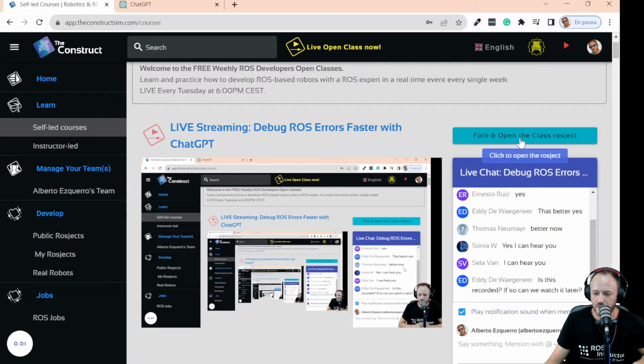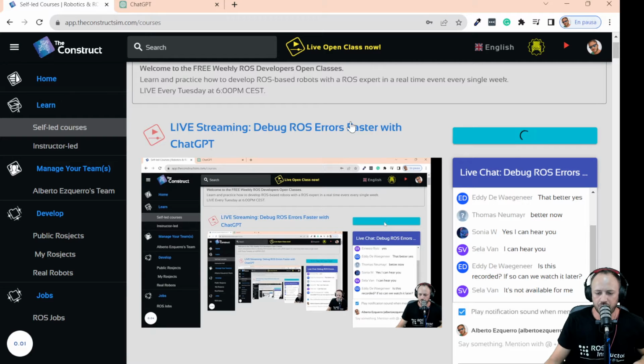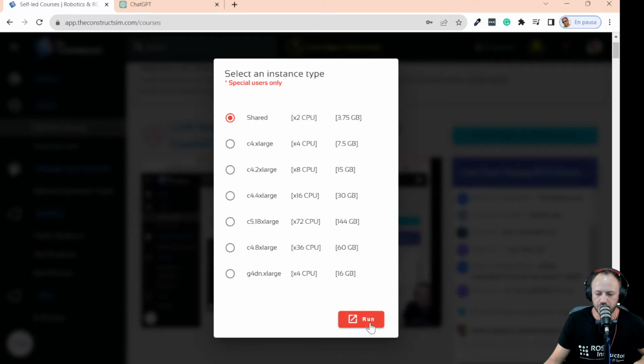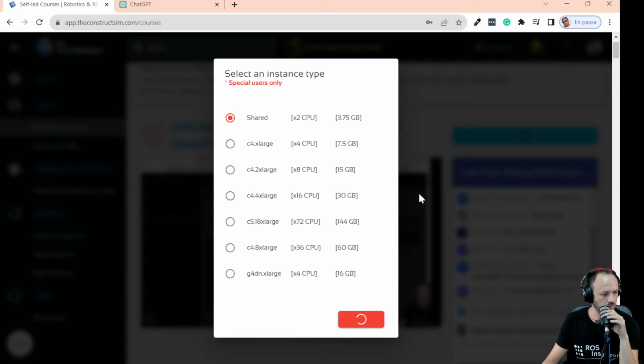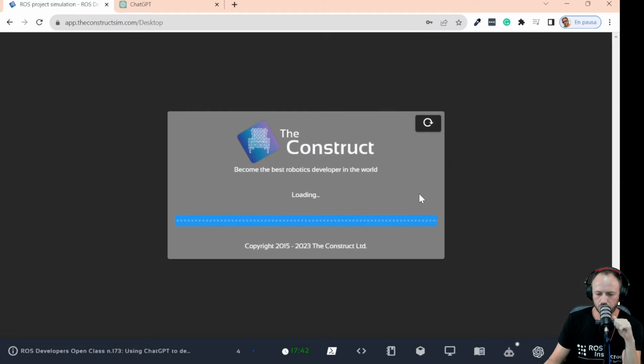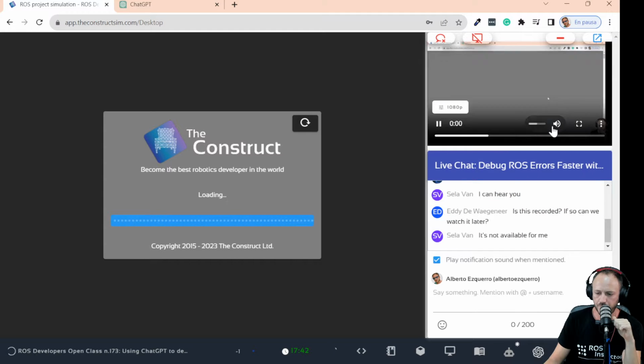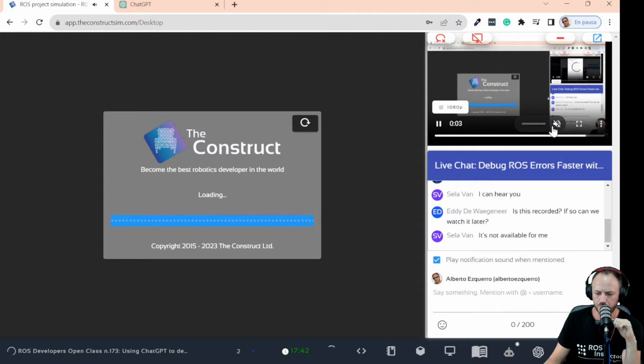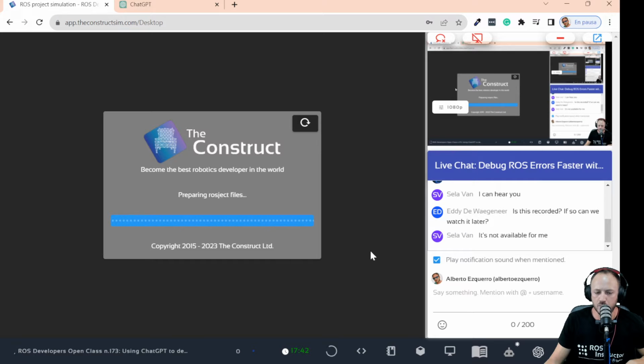All right, so let me click here on the button in order to get the rosject for today's class. There we go. All right. Then what you are going to see is that you are brought to the main rosject page, which is this one here. It might take some seconds to fully load. And here on the right side, you can see the streaming area with the live stream, the chat.